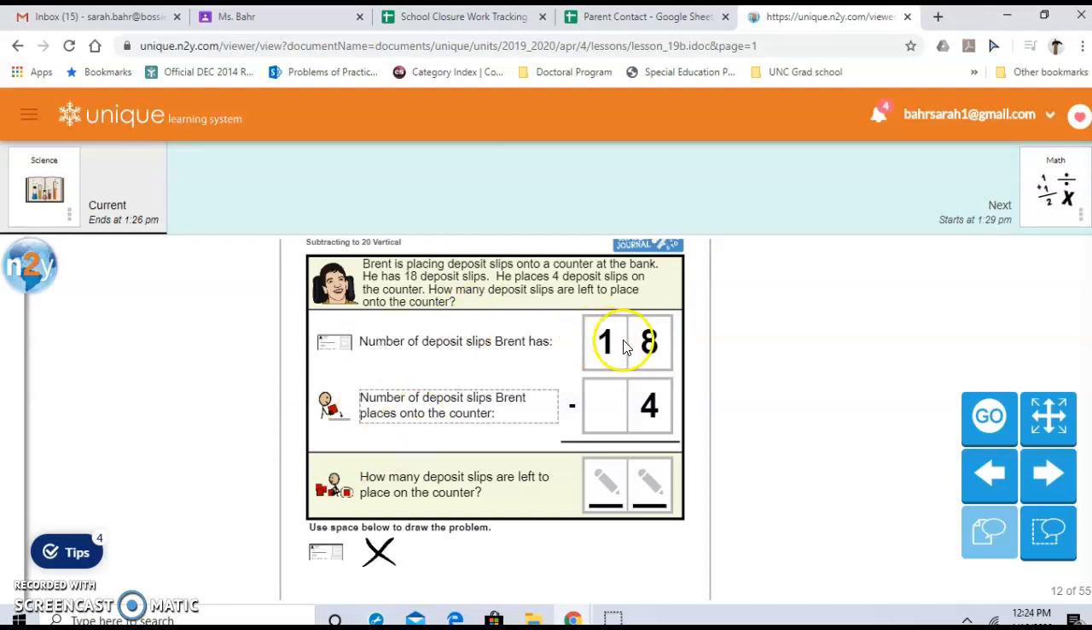So basically what he's doing is he has 18 deposit slips in his hand, and he takes and he puts 1, 2, 3, 4 on the counter. Okay? So we're going to look at this and we're going to break up this problem, okay? Because there is another way to do that.